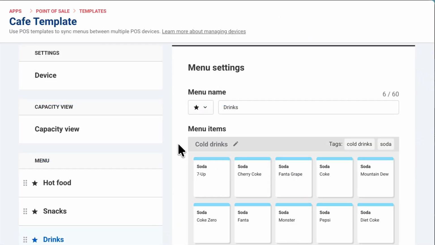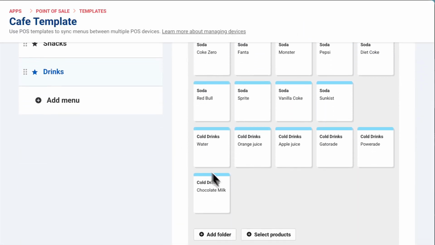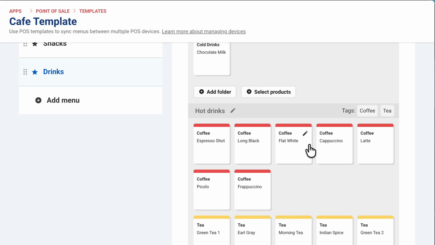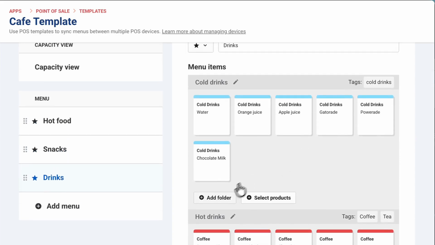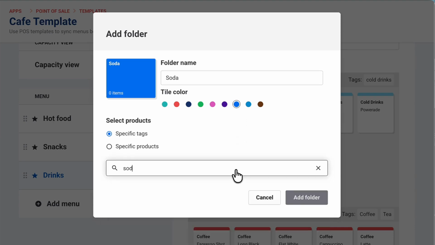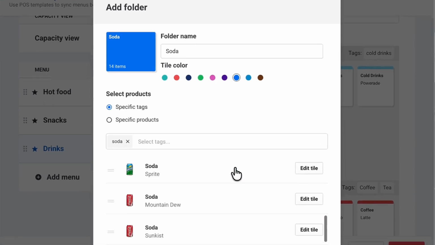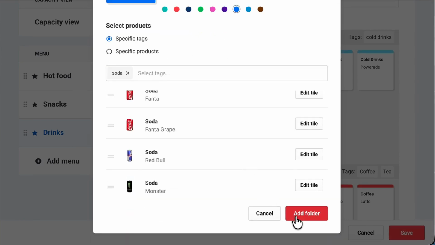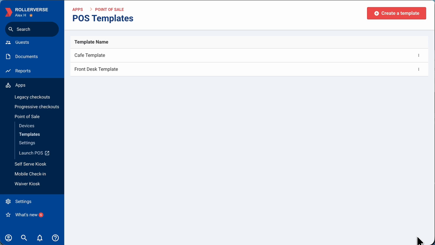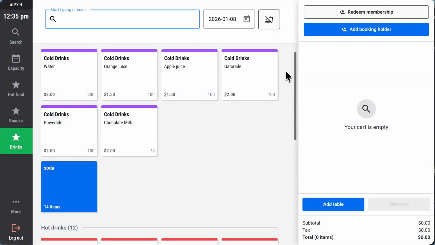First, remove the soda products from the section. Select Select Products, remove the soda tag, or uncheck the individual soda items, and select Done. Then select Add Folder. Name it Soda. Choose a tile color, and use the tag method to add all soda products into the folder. Select Add Folder, then save the changes to see the result. In POS, staff will now see a single soda folder instead of a long list of individual tiles.